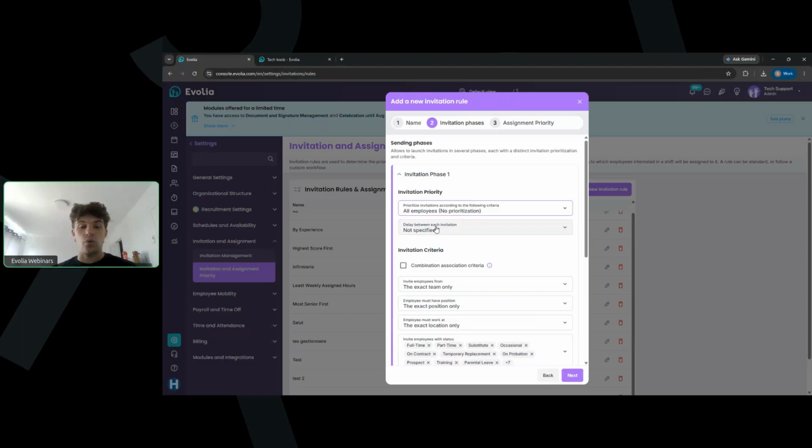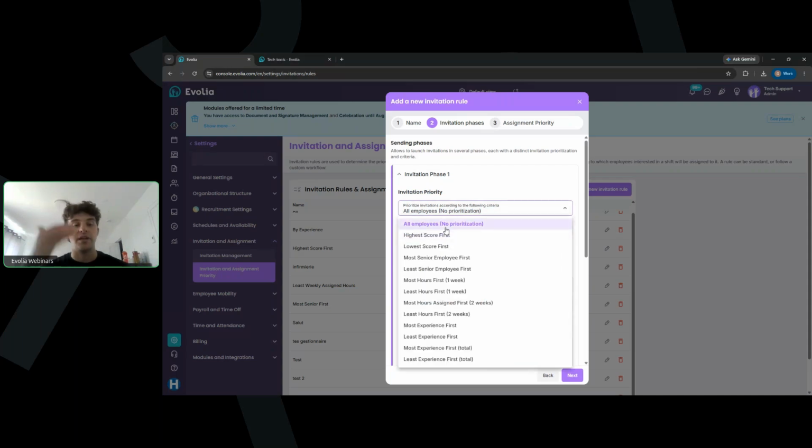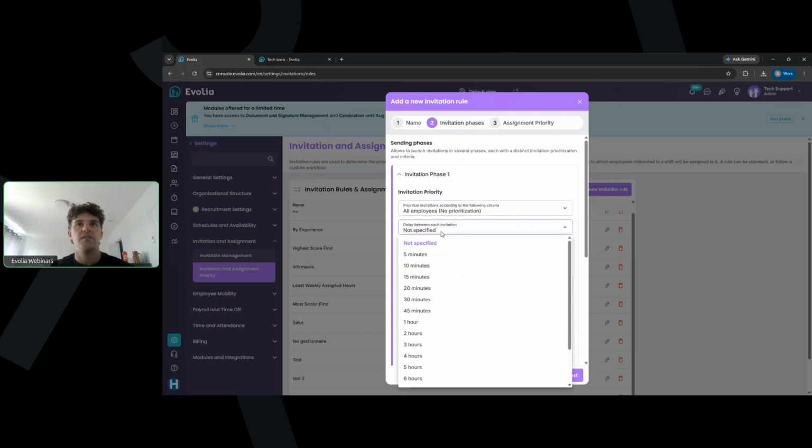Then once you select your invitation priority, if it is an invitation priority that invites one employee at a time, so all of these except all employees, you can decide a delay between each invitation. So if you select, for example, 5 minutes, each invitation will be sent every 5 minutes. The first employee will have the invitation sent to them. Then the second employee will receive the invitation, then the third, then the fourth, and so forth.